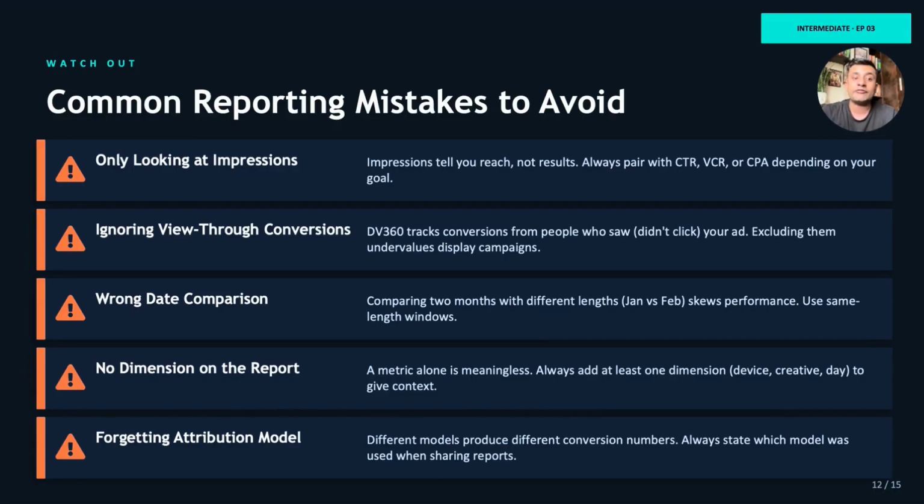Ignoring view-through conversions. DV360 tracks conversions from people who saw your ad, not just clicked on your ad. Excluding them undervalues display campaigns. View-through conversions matter. Wrong date comparison. Comparing 2 months with different lengths like Jan versus Feb skews your performance. Use same length windows. If it's a 30-day window, it should not be compared to a 31 or 28-day window.